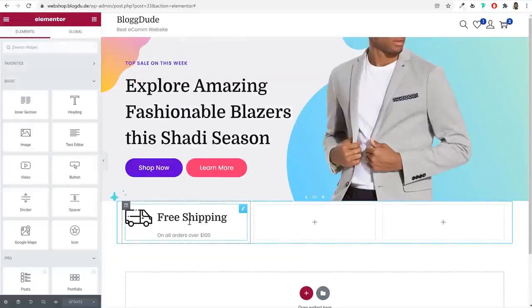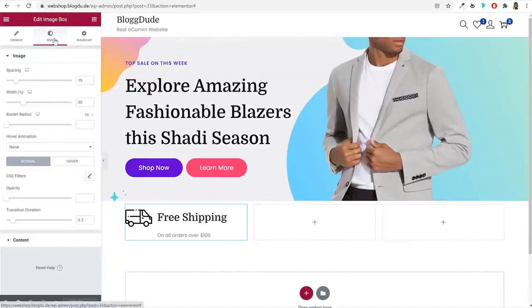Now we just need to change this size. So click on this thing, select this option, styling option. Now spacing by default is 15, make it 30, and you can also change the width. Okay, so by default it is 30, we will make it 25. This is just to change the size of the image. Okay, so image width was 30, we have changed this thing to 25.